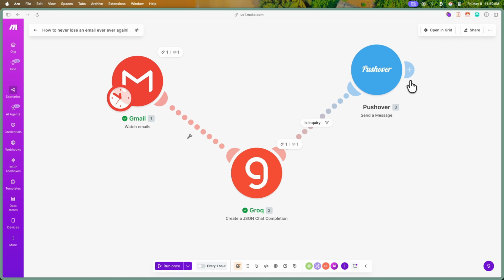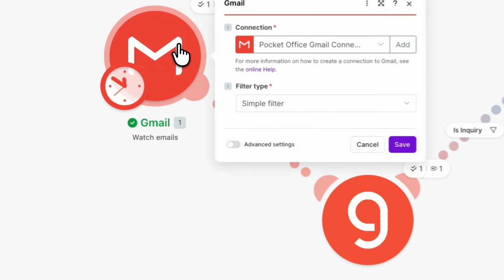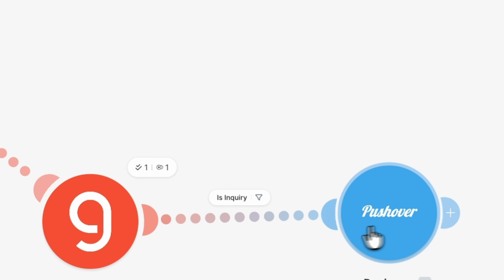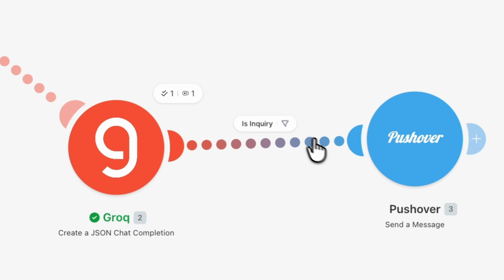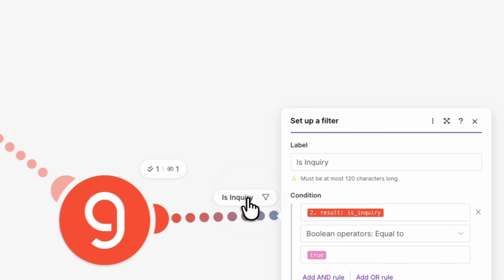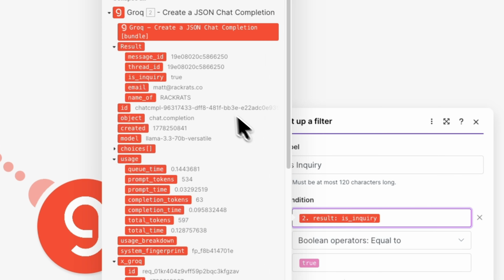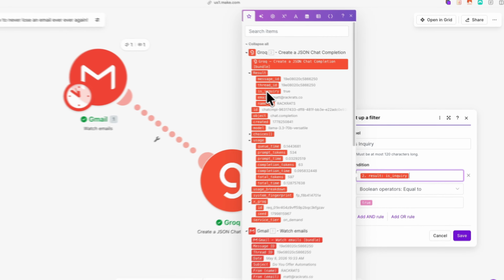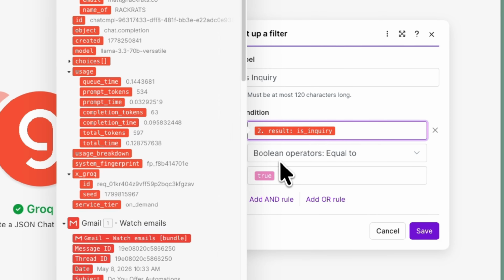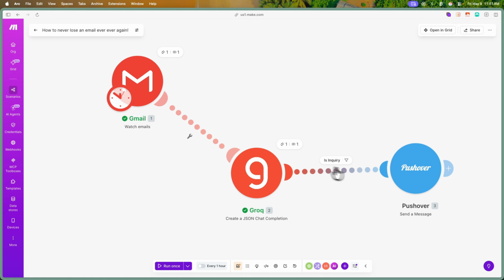But key step. Like I said before, this will run this many times. Do you expect all 10 of those emails to be leads? Probably not. So what you could do after this point is put a filter. And the filter says, hey, from the results that the AI bot created, is it true that it is an inquiry? If it is, well, let's move on to this next thing, send the message.